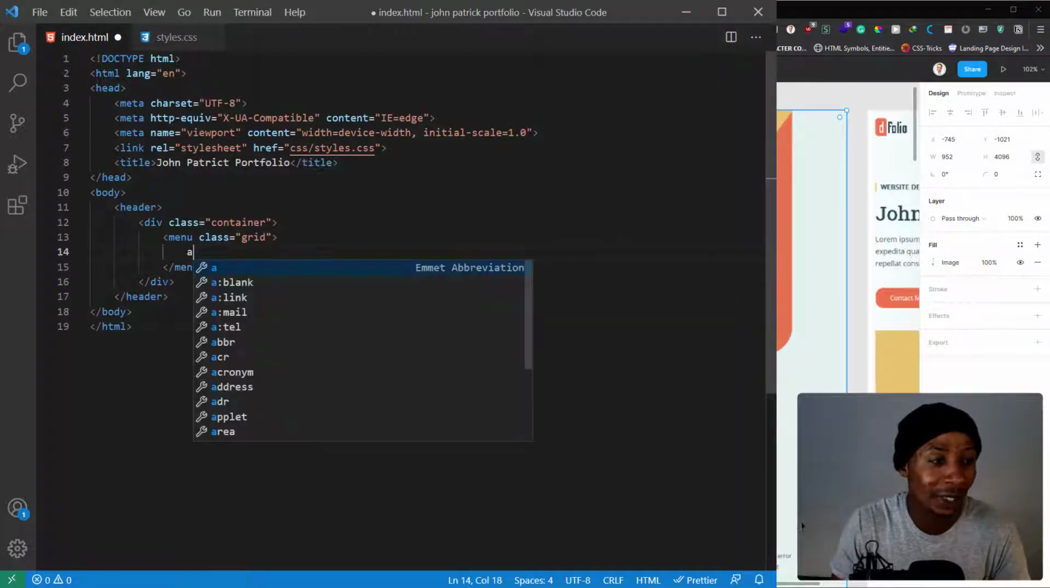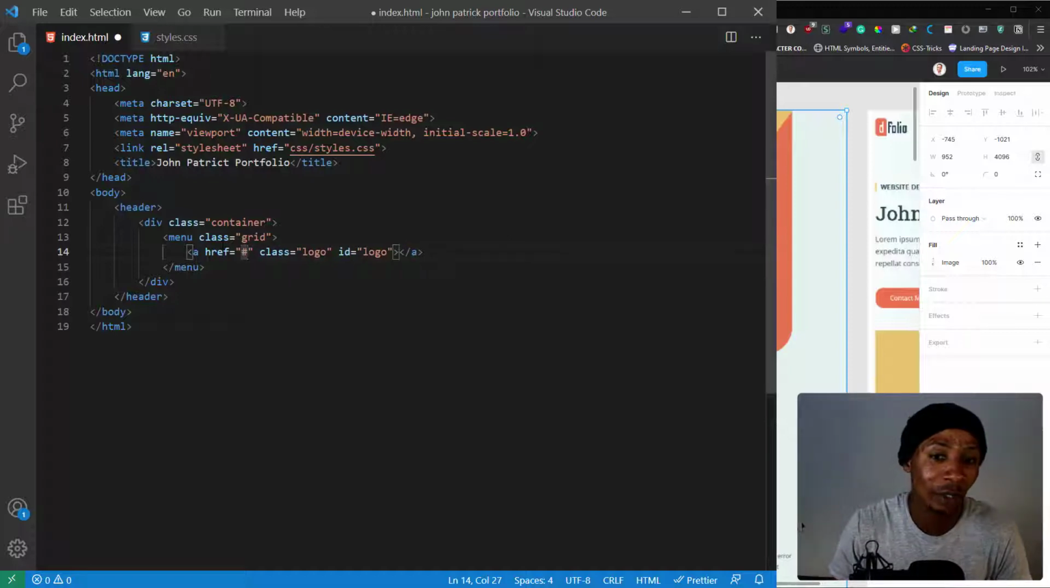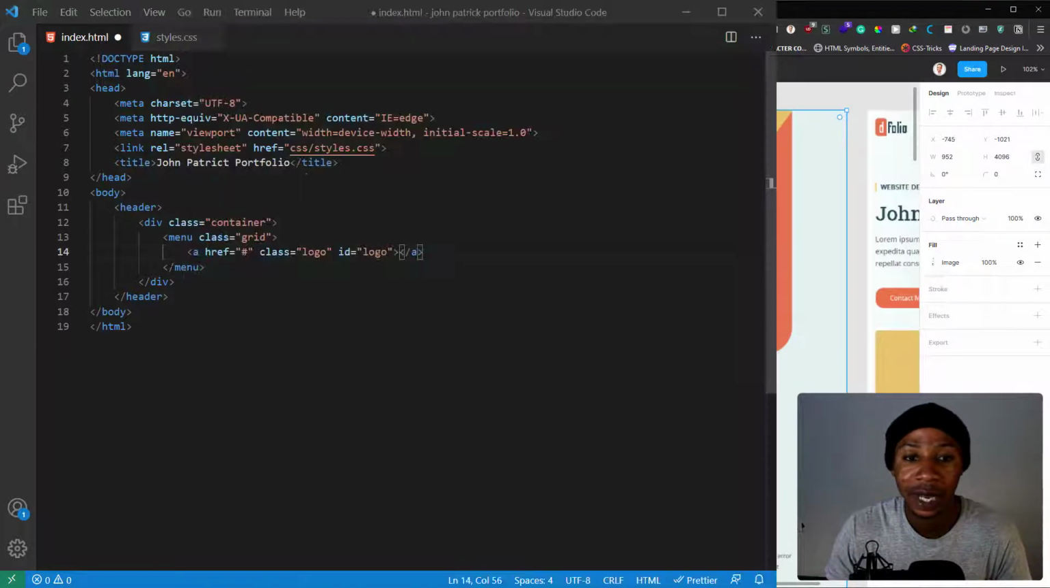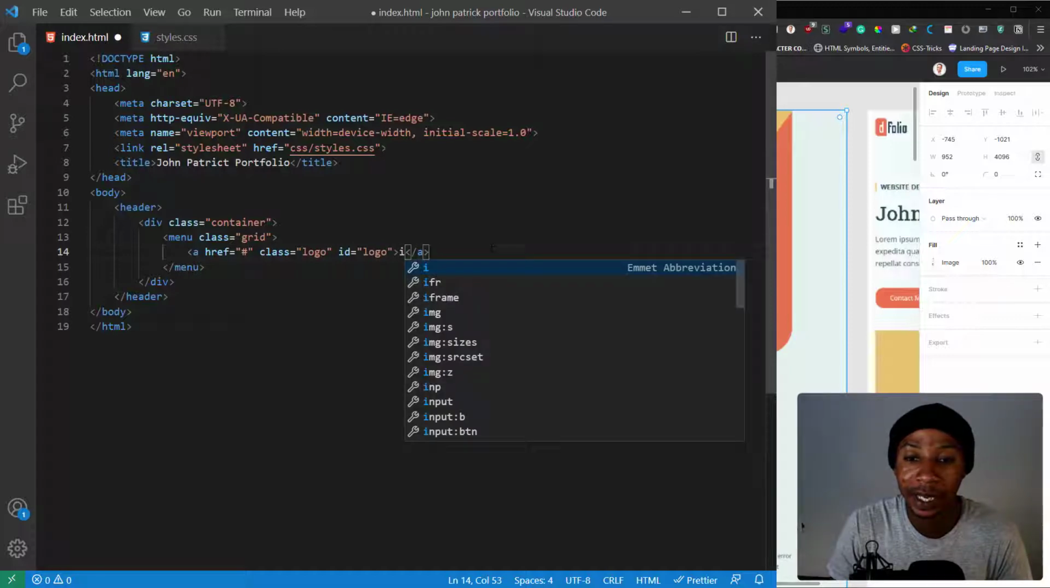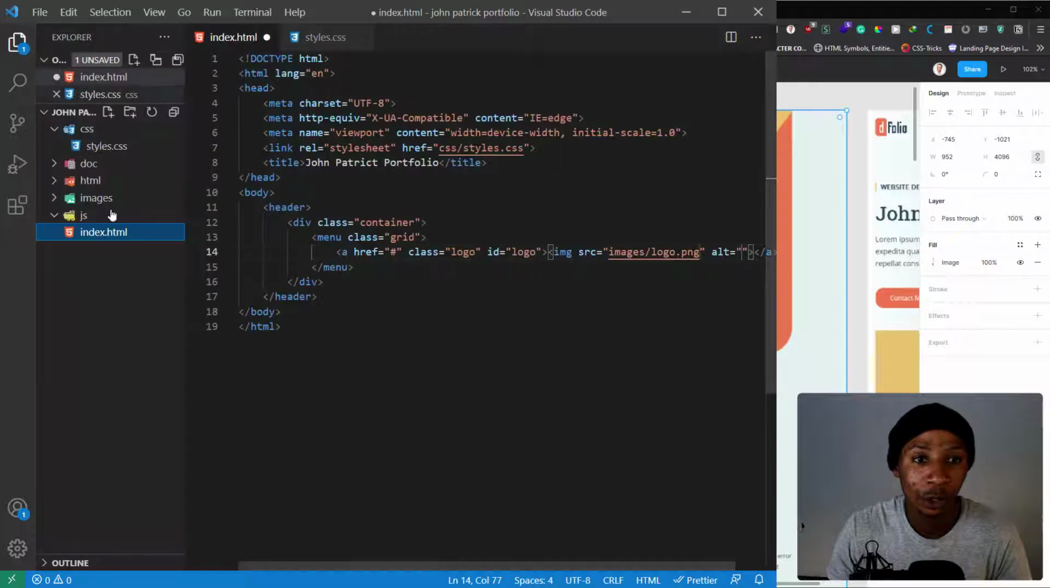So we're going to use the a tag with a class of logo, and the ID. We're going to use the ID of logo as well. So we say logo. So the href will link to anywhere, so I'm just going to use the hash sign right there. So in the a tag, I want to use the image tag. So I'll just say img. So for the source will be images /logo.